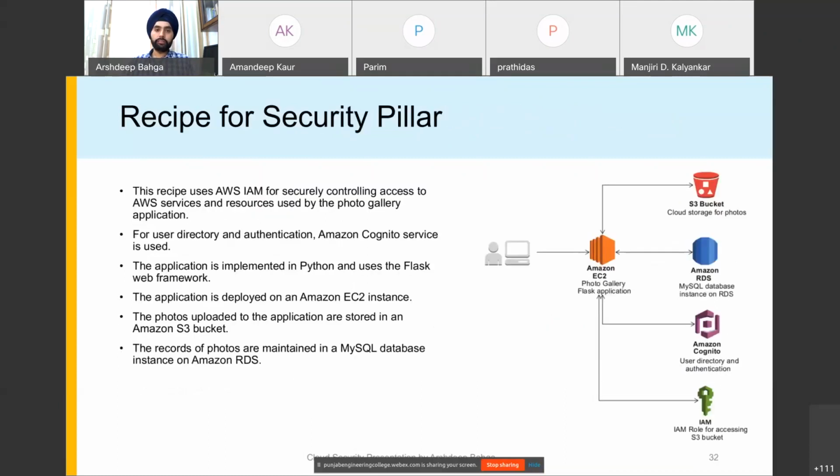So how do we apply the security pillar to this application? Firstly, we need to use some authentication and authorization service. AWS provides a service called Amazon Cognito, which is a directory and authentication service. So using this service, we can authenticate users within our application.